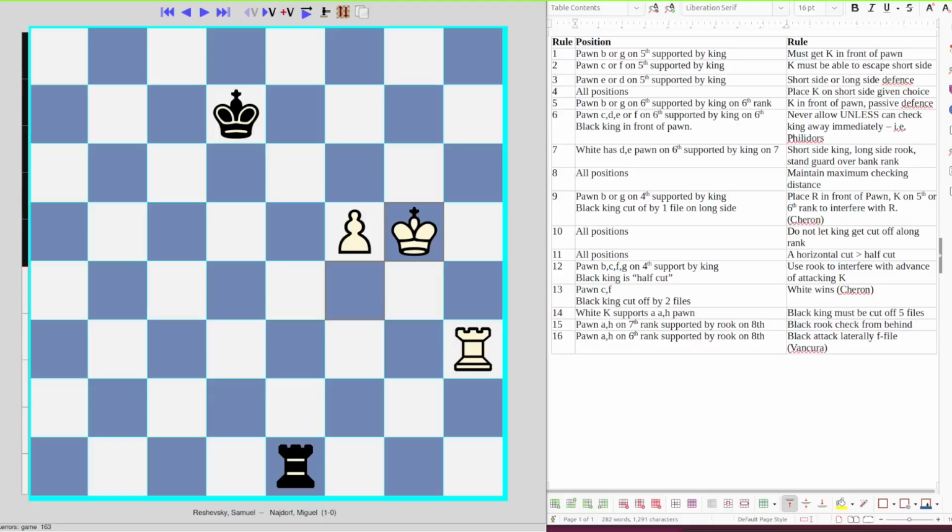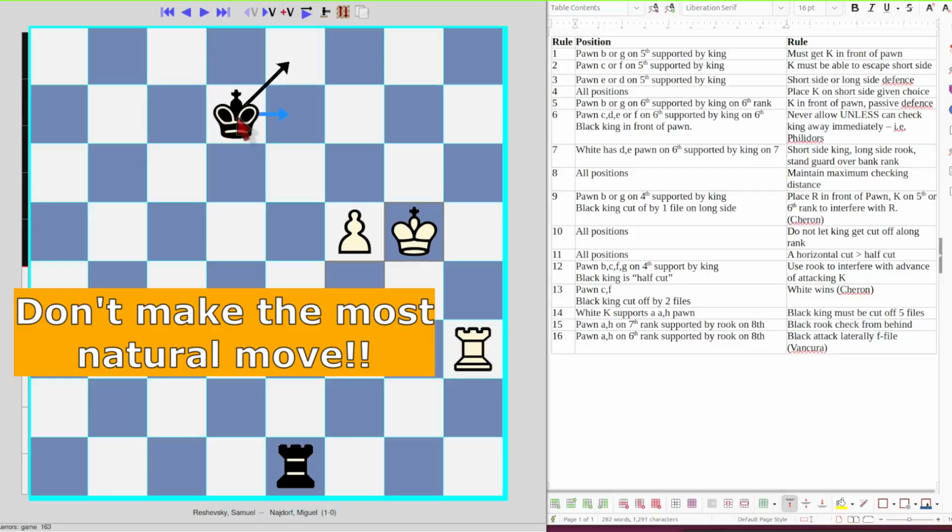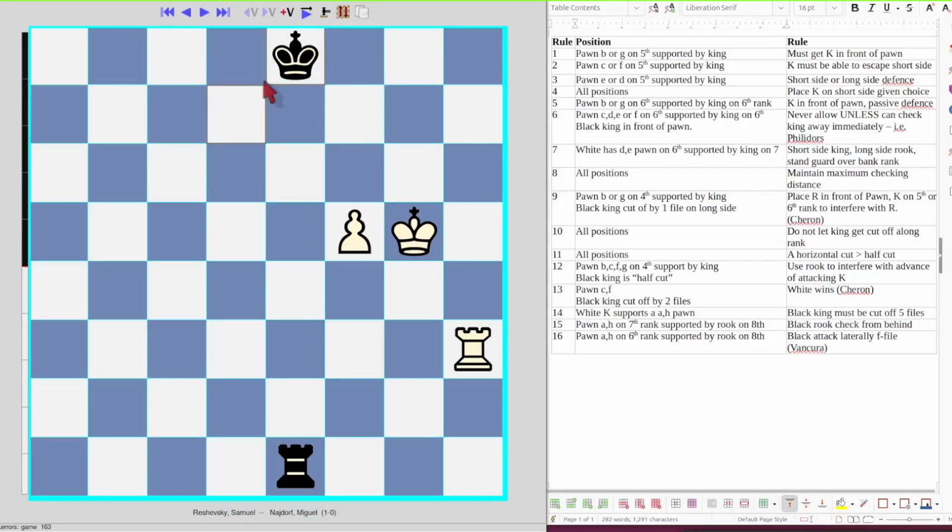You want your king to get to the short side. Well, it's not cut off. What are you going to do? Right? And actually, there's two moves. One draws and one loses. Because the thing is, Najdorf played king e8. He doesn't get to the short side now. Because after king f6, you can't go to the short side.